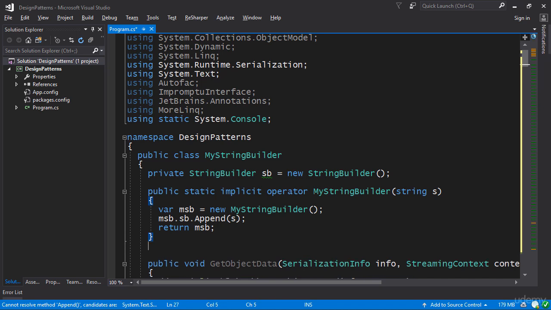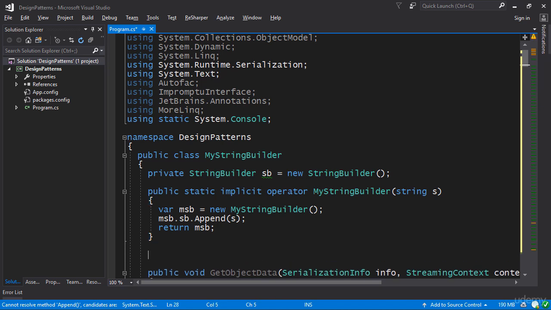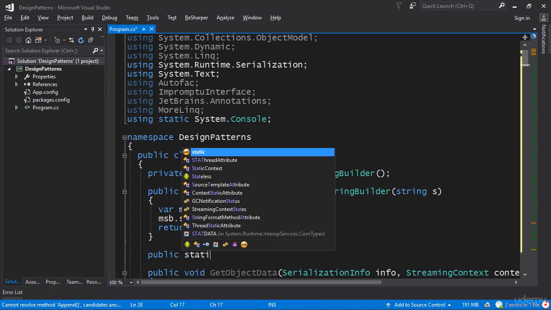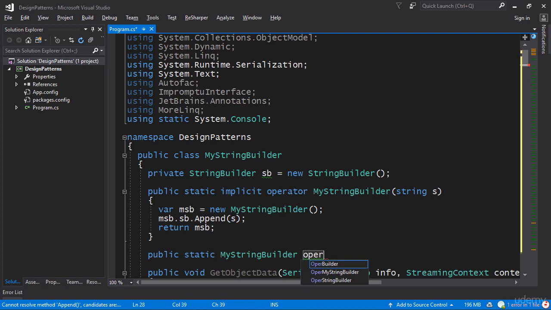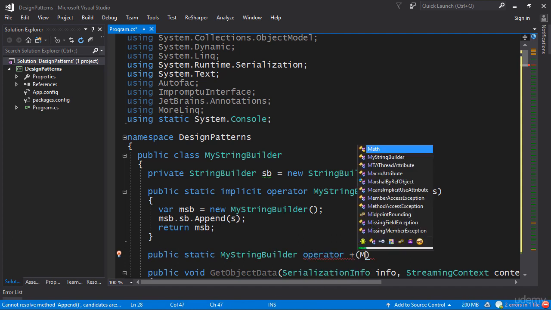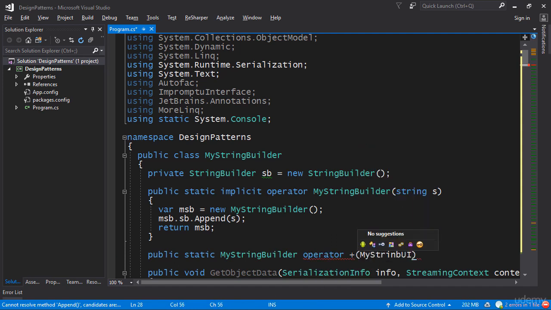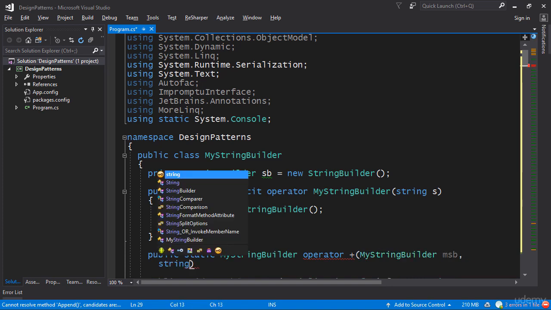Two more things that we need to do. So the next thing that we need to do is to implement operator plus, so that you can do things like msb plus equals foo, because that's another requirement of the interface. So once again, we continue working with the adapter. So we have public static MyStringBuilder operator plus. Let's try this again, operator plus, and we take MyStringBuilder msb, and we also take string s.